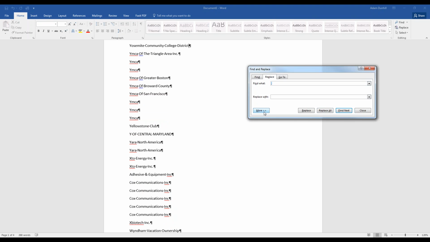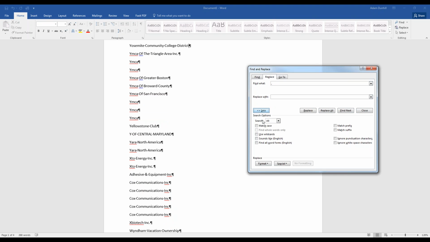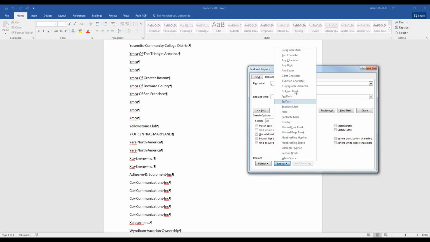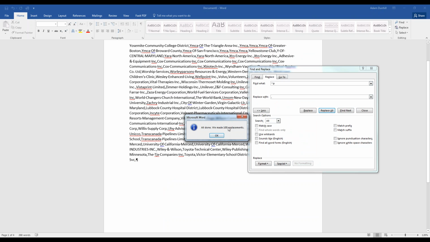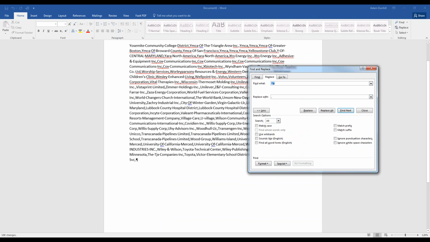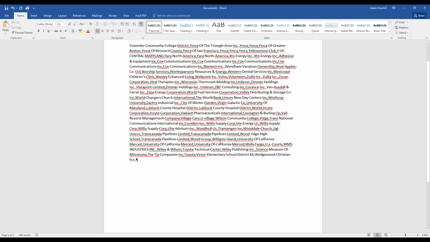So we're going to go and click here where it says more in the replace command and click on special. And we're going to take the paragraph mark, which is an up caret with a P. We're going to replace all of those with a comma. Replace all. We've made 100 replacements, which makes sense because we selected 100 rows. We're now going to highlight everything on this page. So we're going to select everything by pressing Control A, and then copy it, Control C.